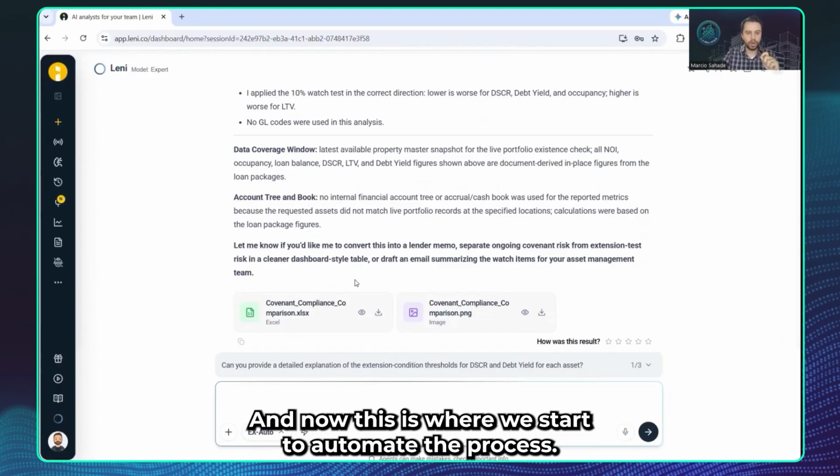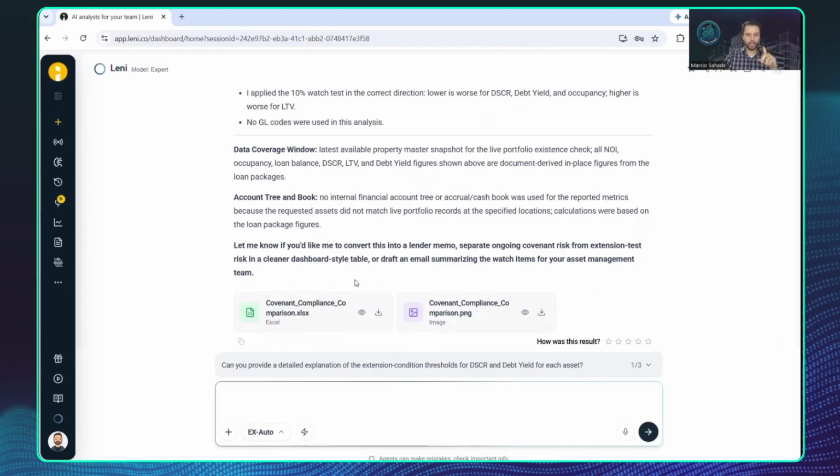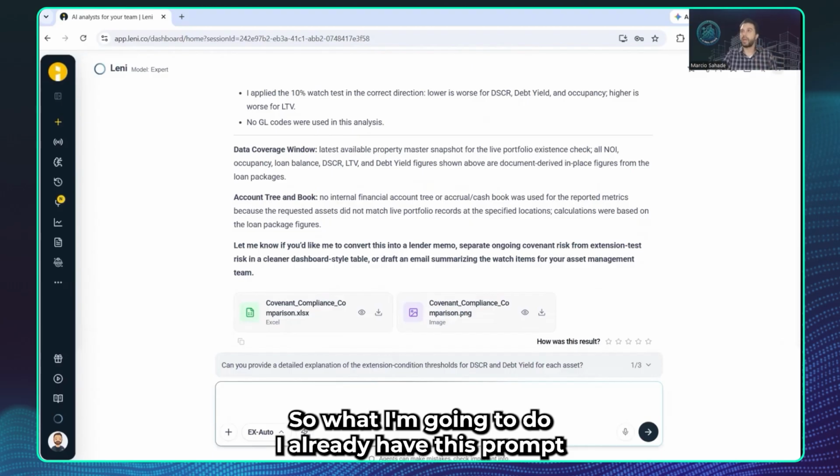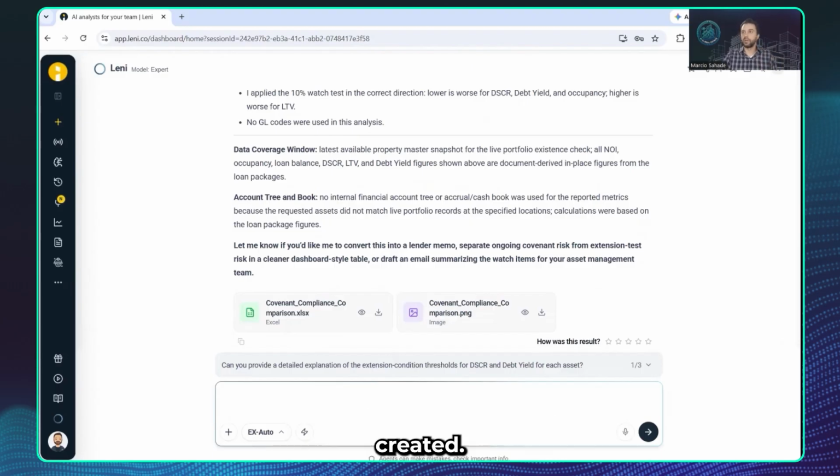And now this is where we start to automate the process. So what I'm going to do, I already have this prompt created, and I'll copy it here.